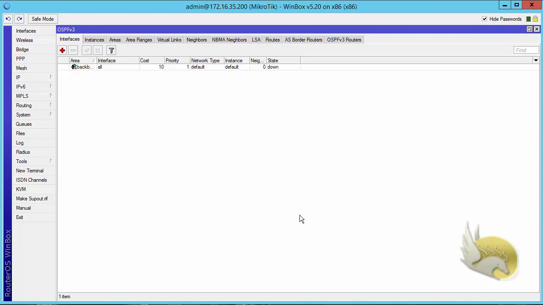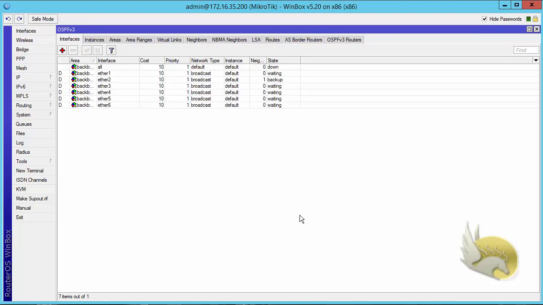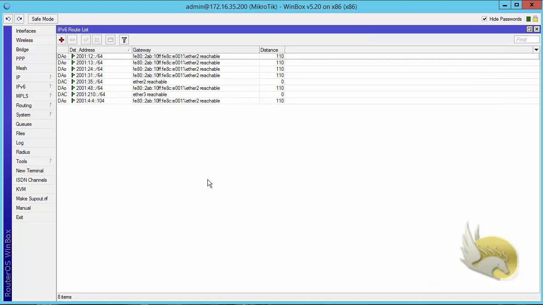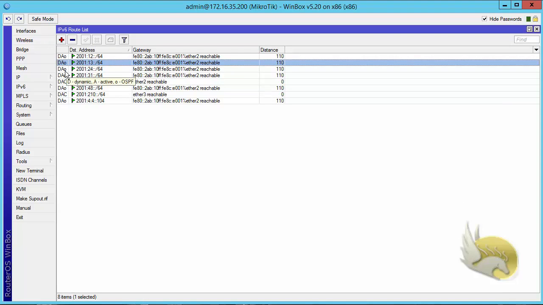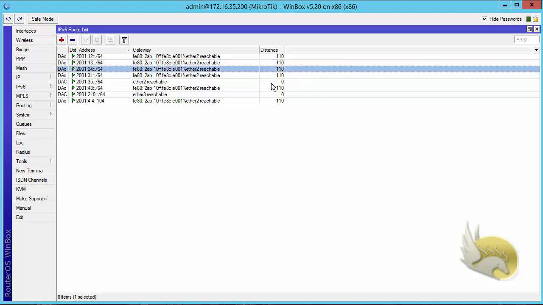on your network. Okay, now that I have created these neighborships, now that I have advertised all my LSAs, I want to go and check the routes. If I go to IPv6 routing table, you can see that these routes are all advertised using OSPF, and they are all dynamic and active. You can see the distance is 110, exactly like what you see in normal OSPF.